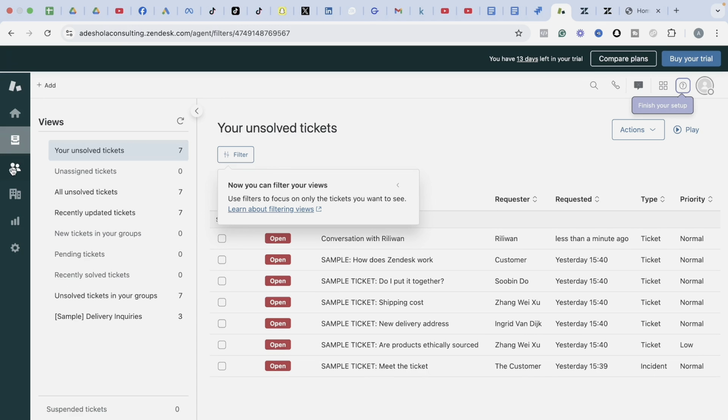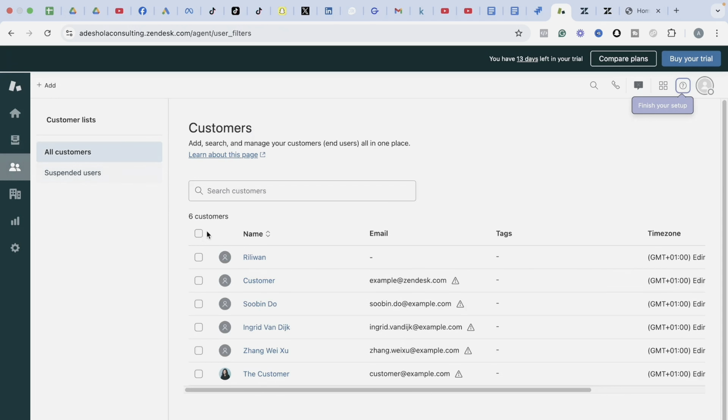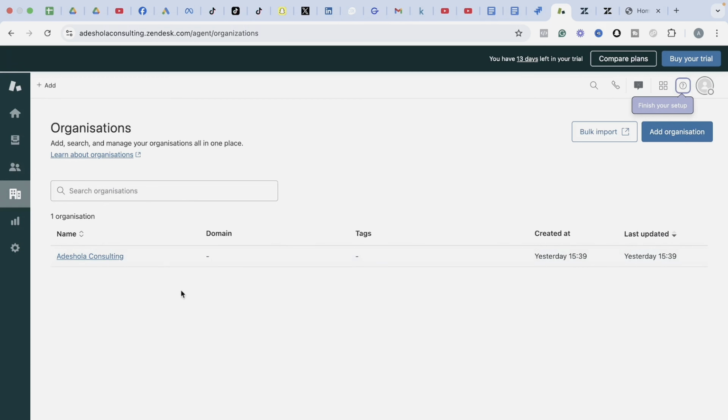If I come to this place now, these are all the customers. Can you see the name of the customer? Really One that I just chatted now. It will be here. All customers, suspended user. If I come to this place now, I will see the name all organizations, which is my organization. If you have more than one organization that you are using Zendesk for, you can add it there.